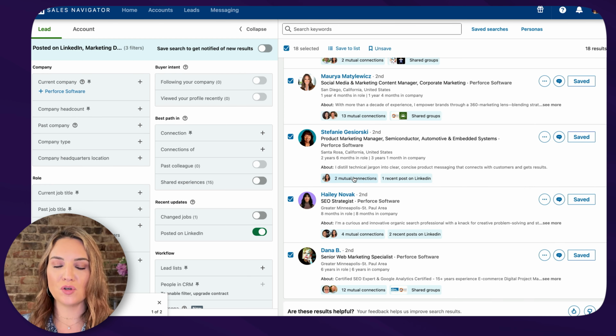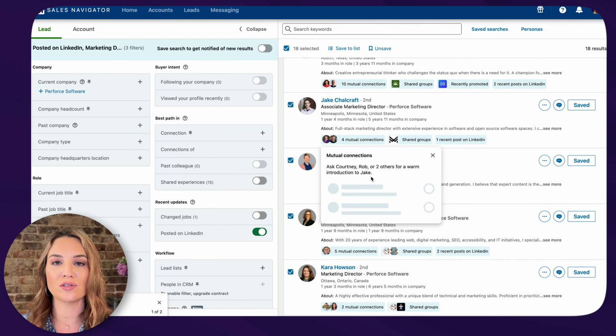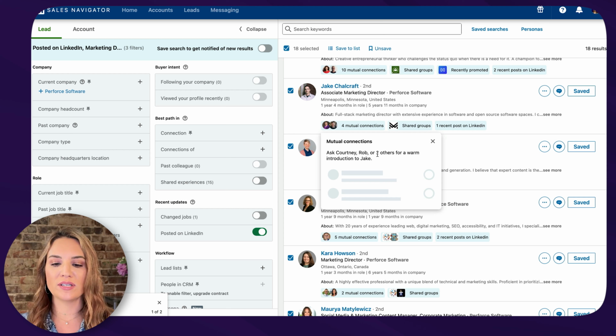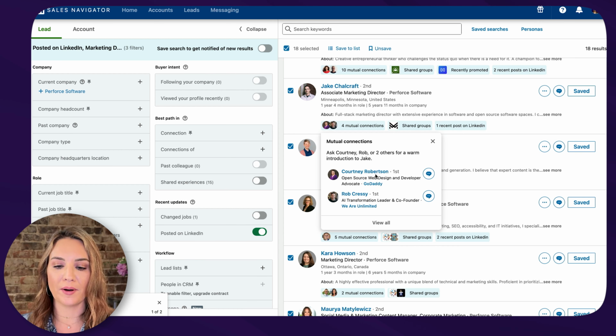Now, if you want to see mutual connections, really good idea to pay attention to that. They're all right here. So if I'm targeting Jake, I want to see who Jake is also connected to that I am. I'm going to find who he's connected to, and I'm going to reach out to them if I know them. Of course, it's going really slow right now. Here we go. So if I knew Courtney Robertson, I would reach out and say, hey, Courtney, how have you been? I'm looking to get in front of a few people I've noticed you're connected to. Mind if I run these names by you?